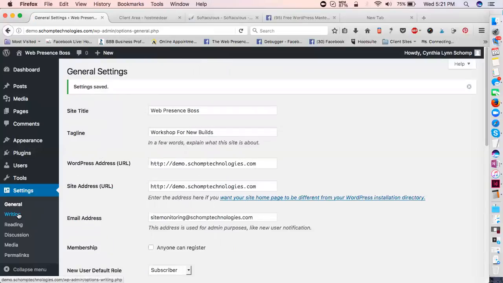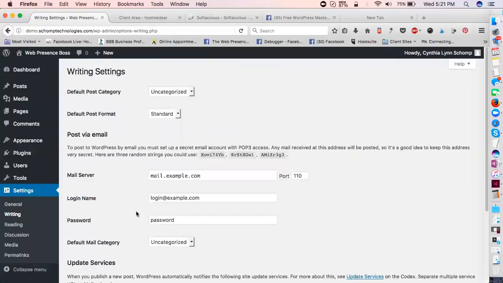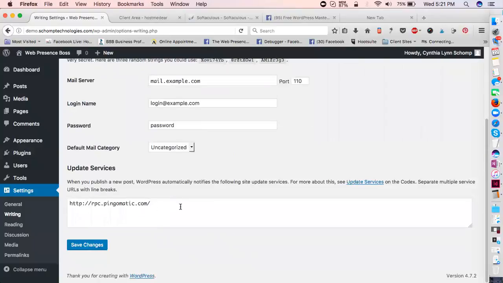And let's continue on to writing. This is, I don't even use this personally, but if you want to, it's fine. Basically, it's an update service, so you can blog from like a tablet or your phone using an app, or send an email in and it will post it for you.